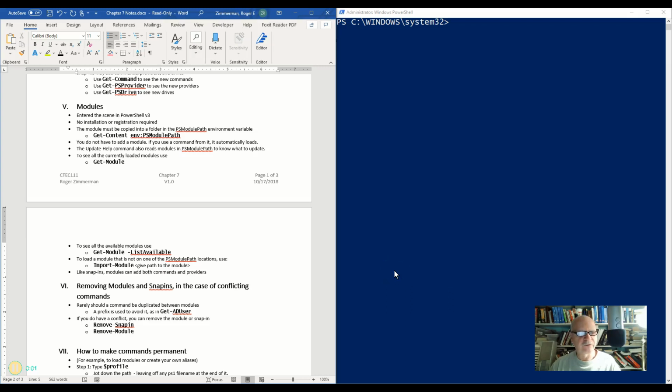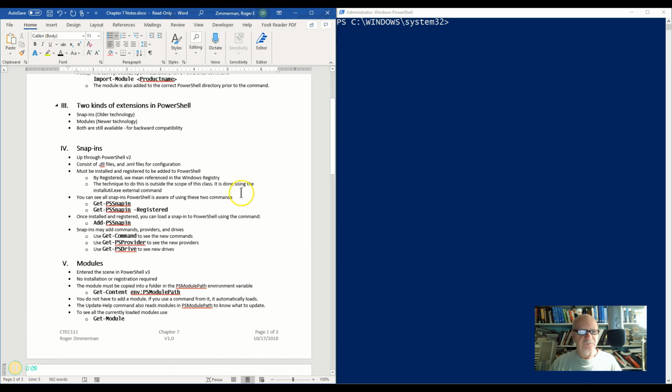Since PowerShell version 3, we now use modules rather than snap-ins in order to add new commands and so on to PowerShell. Now, in a snap-in, remember, it was a three-step process to get new things in there. First of all, we had to add the DLL and the XML files. So in other words, we had to install the snap-in. And then we had to register the snap-in.